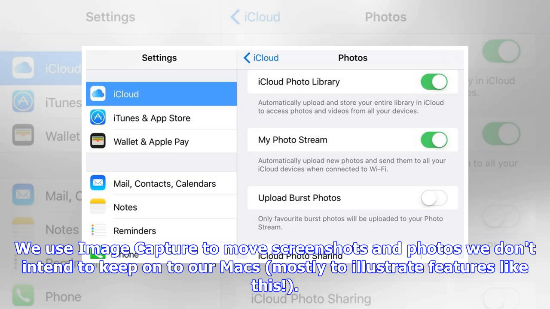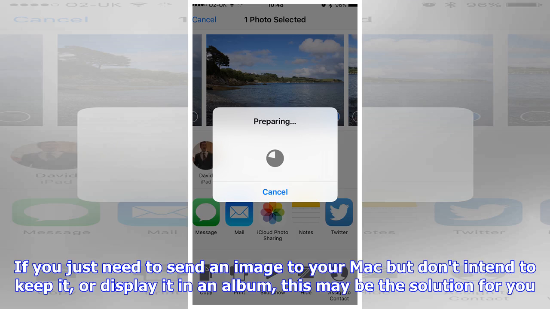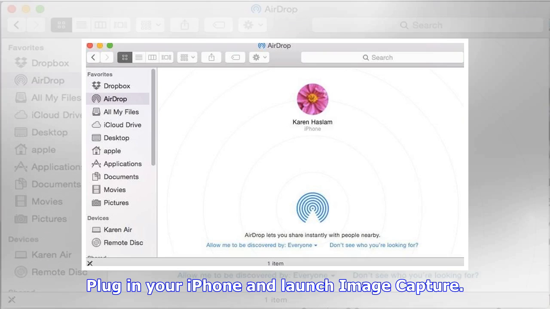We use Image Capture to move screenshots and photos we don't intend to keep onto our Macs, mostly to illustrate features like this. If you just need to send an image to your Mac but don't intend to keep it or display it in an album, this may be the solution for you. Plug in your iPhone and launch Image Capture.